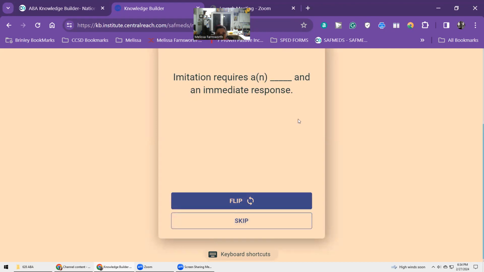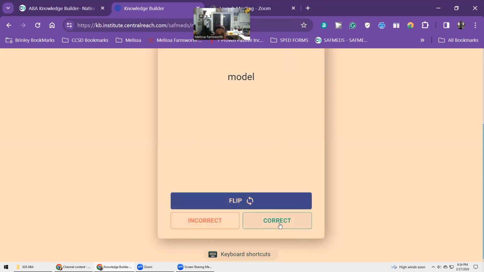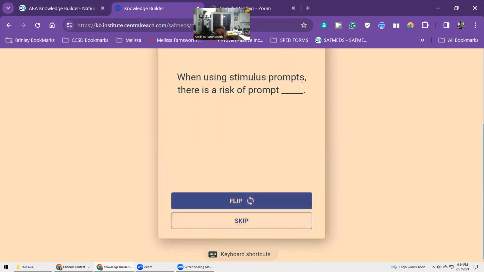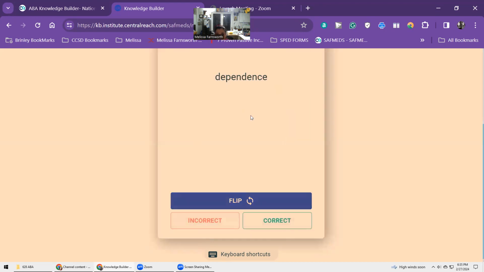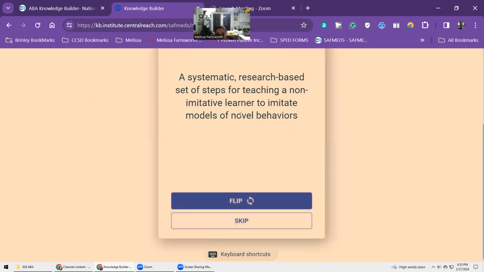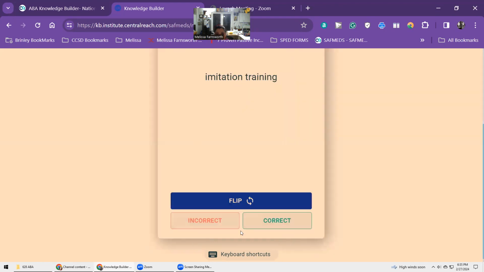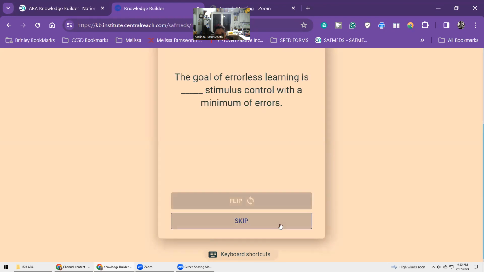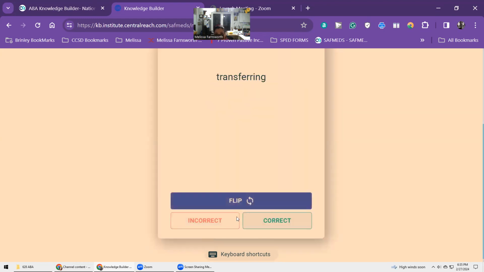Imitation requires a model and an immediate response. When using stimulus prompts, there is a risk of prompt dependence. A systematic research-based set of steps for teaching a non-imitative learner to imitate models of novel behaviors is imitation training. The goal of errorless learning is transferring stimulus control with a minimum of errors.